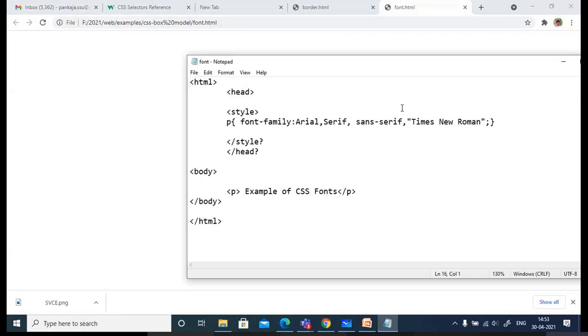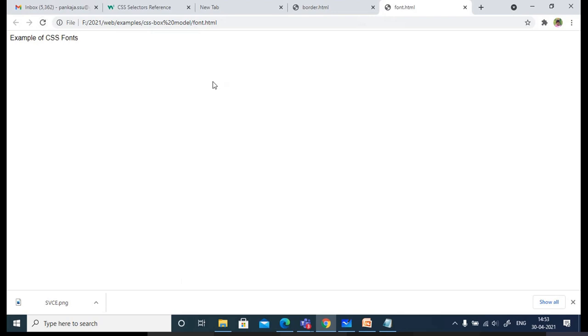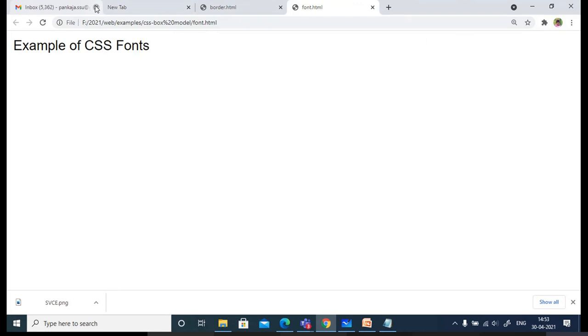I'm not getting the output. Why? Yeah, the tag is not properly closed here. Okay, can you see? This is the output, and the browser is supporting Arial, so you are getting the text in the form of Arial.